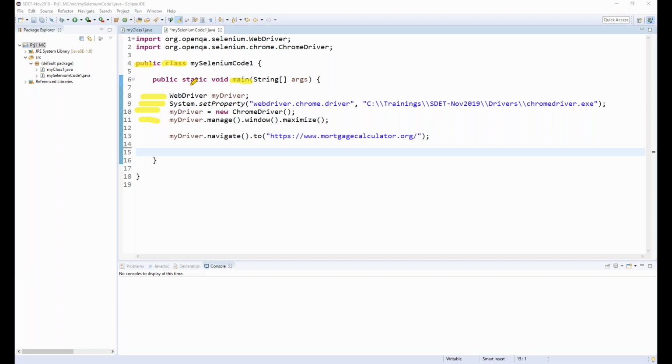Now, why is it static and void? Let's talk about it later as we delve more into creating our own methods and so on. A string of arguments is nothing but, if I want to execute it from a command line, then I can pass arguments to it, and we can see a little bit on that too. Now let's go into these curly brackets. What do these curly brackets mean, everyone?